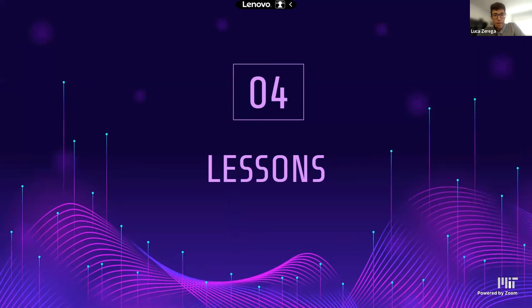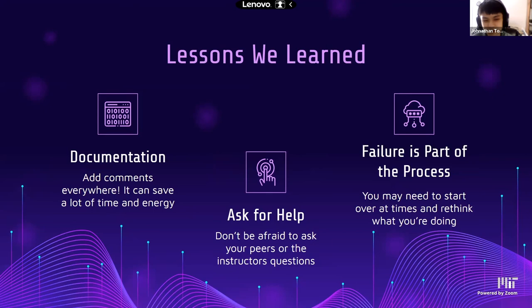Yeah, and that will be going over lessons that we learned all throughout the course. So our first lesson is documentation. You need to add comments everywhere and basically keep all your variable names clean as well, because especially when working with a team, it saves a lot of time and energy.